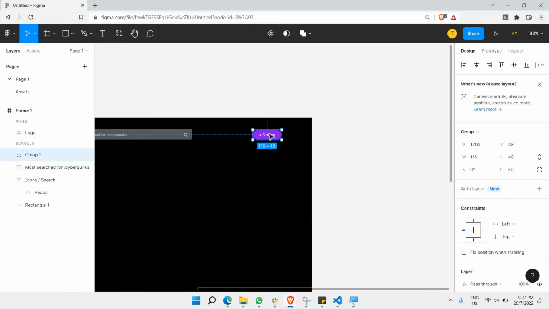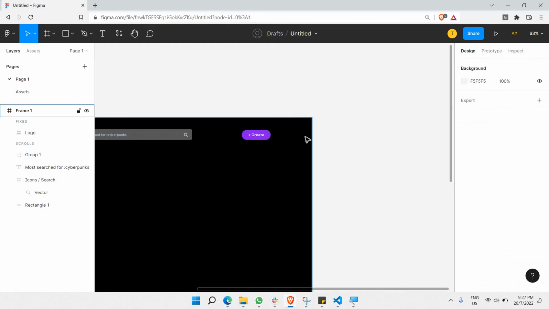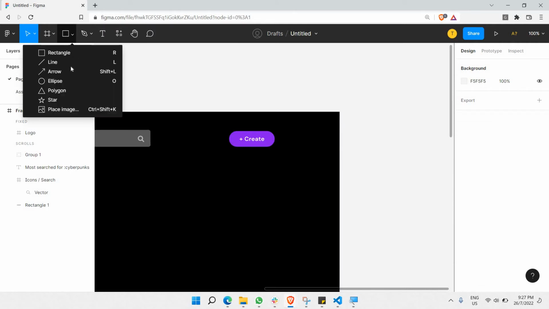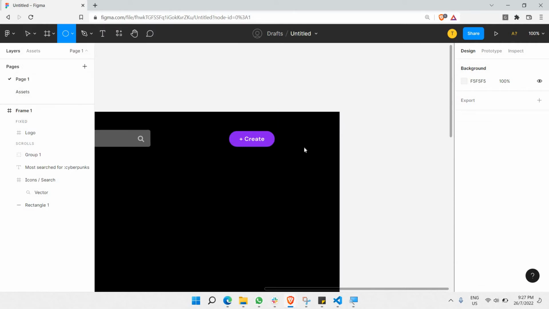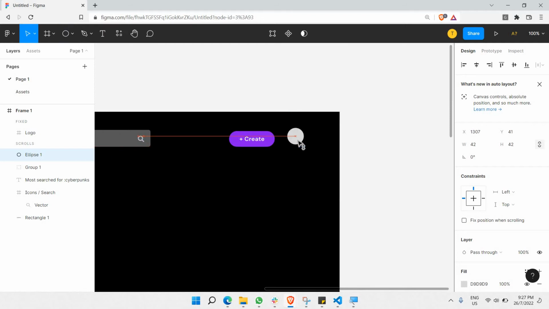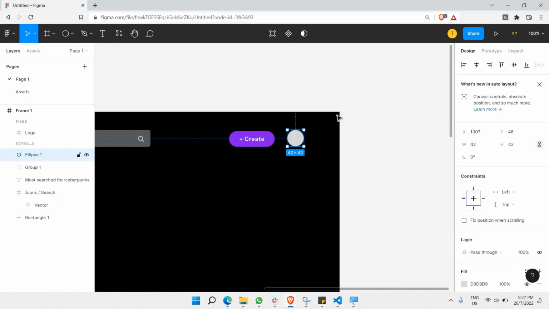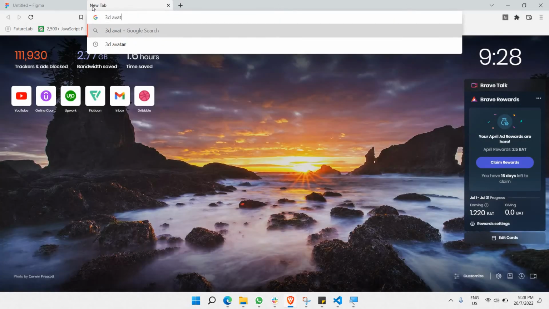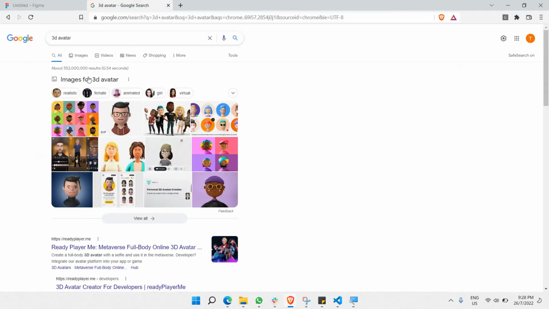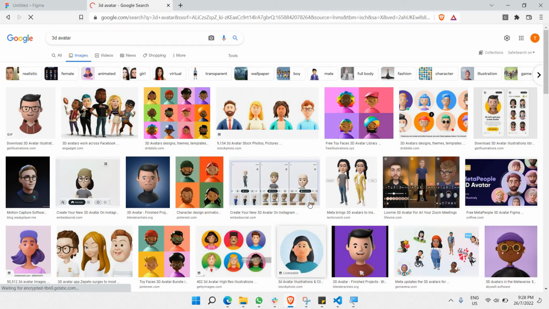Okay, then I'm just gonna group selected. Just gonna make it a bit here. And next here, I'll be adding an avatar of a person, something like this. So next thing I'm gonna find is a simple avatar of a person. So I'm gonna type 3D avatar, and it's gonna be very simple. So just gonna search for it, and there you go. You have a lot of options here. So I'm just gonna choose. Yeah, this should be good, right?